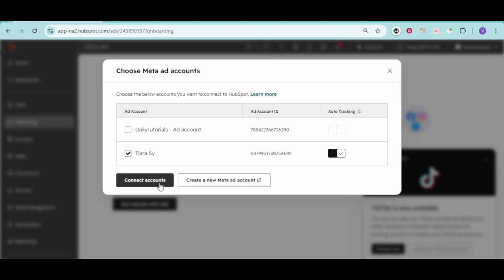Once you've logged in and authorized all permissions, take a moment to confirm that everything is synced correctly. You should see indications within HubSpot that your account is connected. This connection will allow you to monitor ad performance directly from HubSpot, saving you time and providing a unified view of your marketing efforts. And that's it. You've successfully connected Facebook ads to HubSpot.